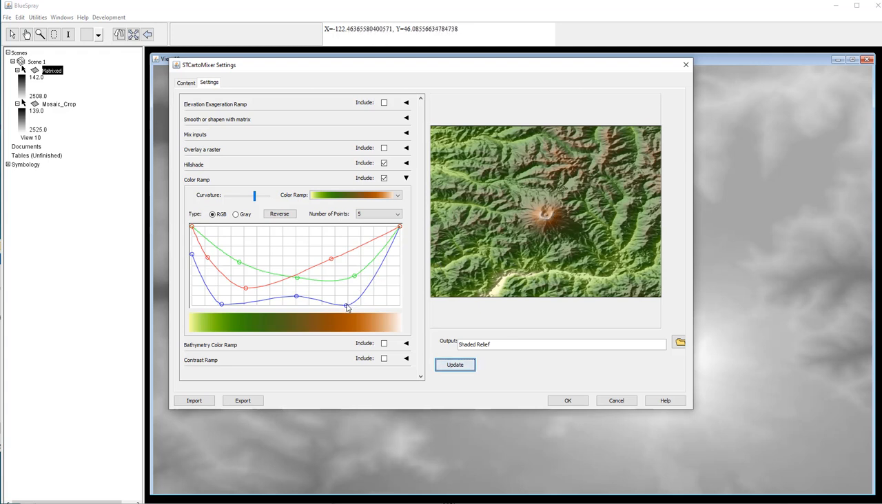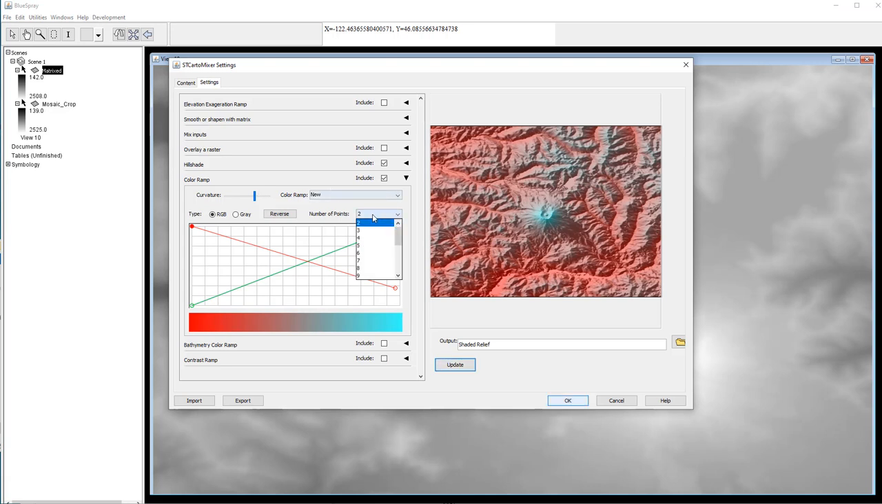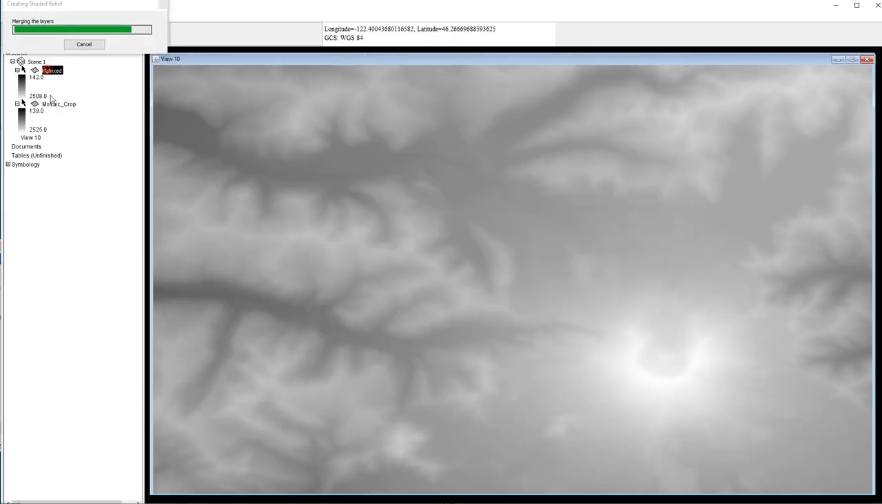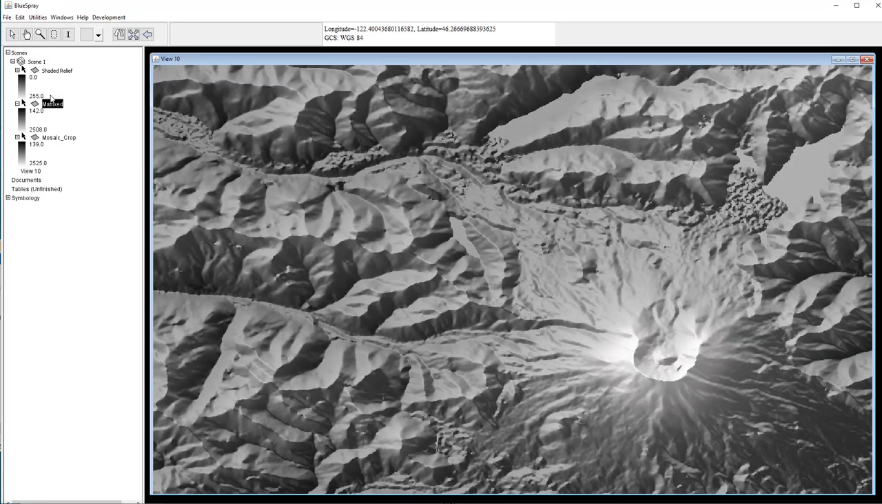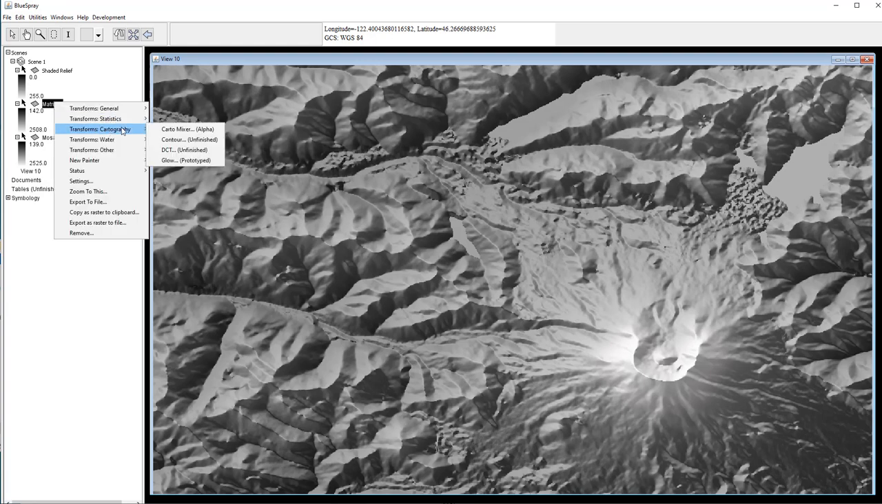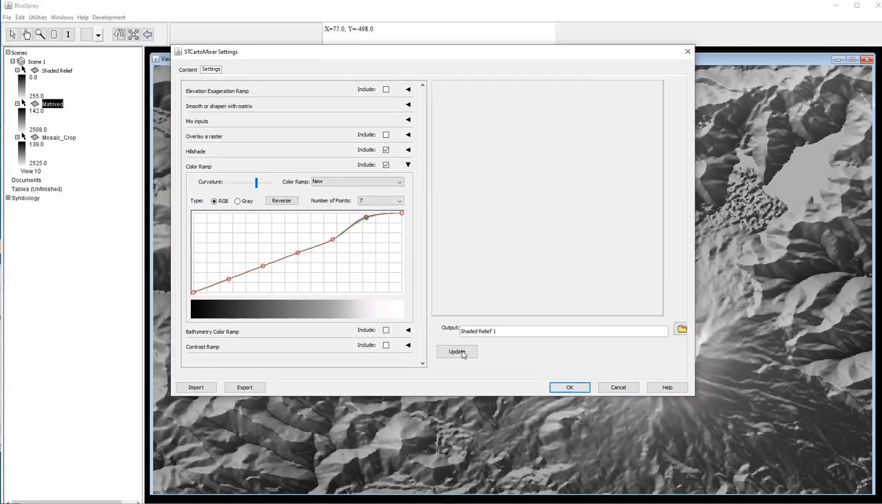So there we might want to have some more white, and notice that here I've got 5 points. I may need more points, so I'm going to go to 7. You can go anywhere from 2 and just have a straight ramp. Kind of fun. You can do quite a few, but I don't think I've ever used more than 7. And then I want to have a fair bit of white around the crater. Okay. Whoops. I accidentally pushed OK, didn't mean to, I meant to hit update.